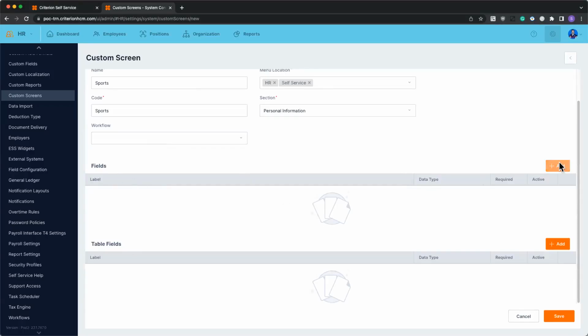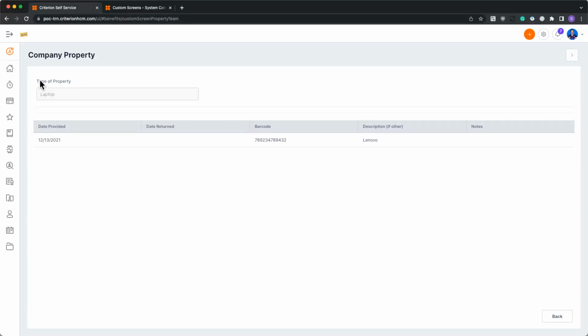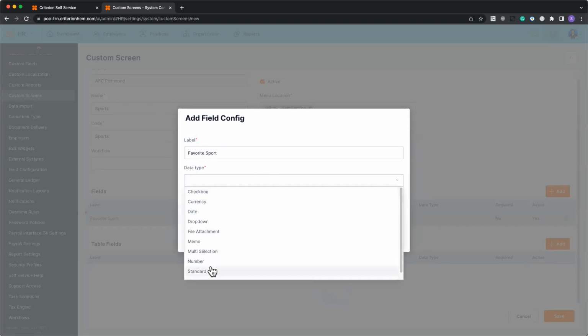So how do you add a field? Click add. Very simple here. We've got the label of the field, the label, type of property as an example, and then the type of field. So maybe I say favorite sport. All right, so they get to type in whatever their favorite sport is right here. And I could, again, make it certain types of things here. So you'll see various ones. Let me just go over these.